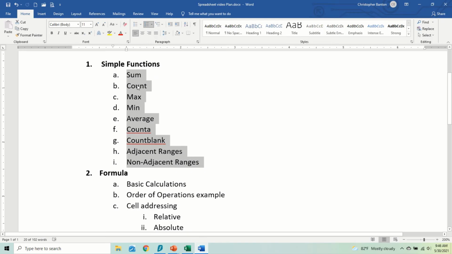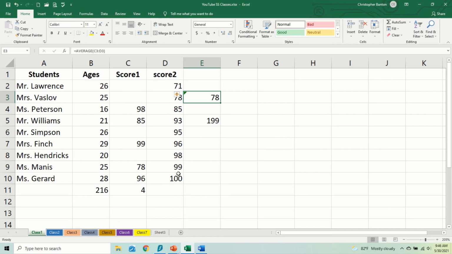So we do it sum, count, max, min, average, count blank. Now let's look at adjacent ranges and non-adjacent ranges, because this one provides a little bit of a trick for students. What do I mean by adjacent? Adjacent means right next to it. One range right next to another range. And non-adjacent means basically a range that is not immediately next to the other range. Because remember, we want to keep this video short. So forgive me, you can put a question in the description if you want to. I'll try to respond to them.